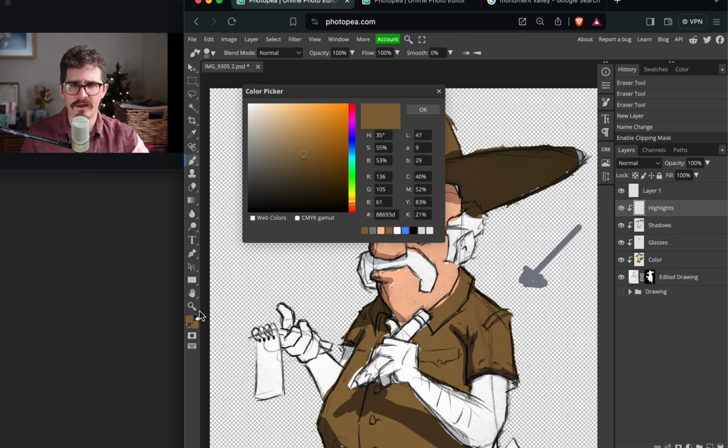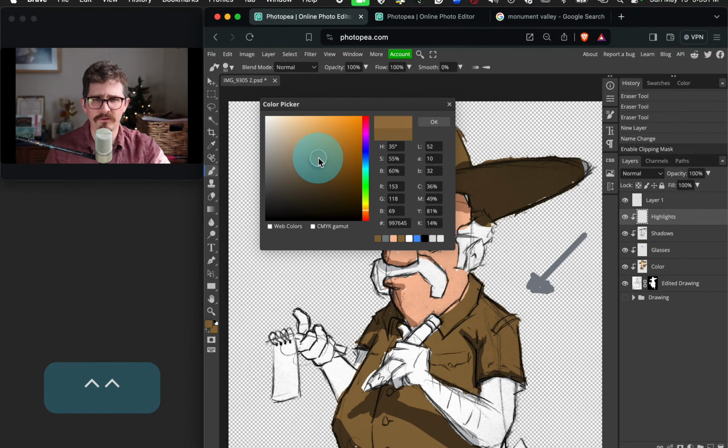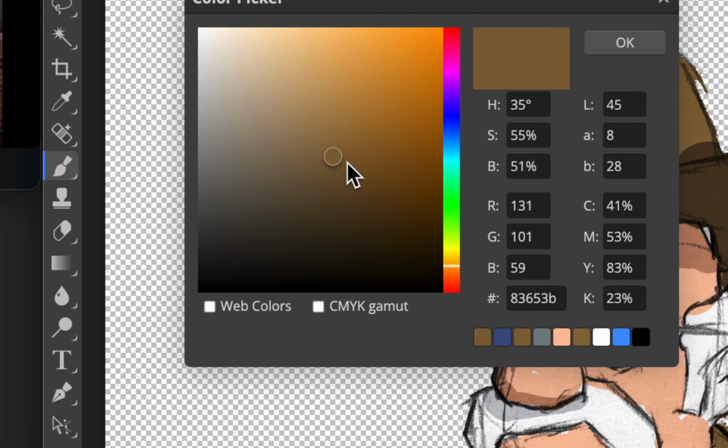I'll click on that color to bring up the color picker window, and I will simply drag it a little bit lighter. And depending on if I want that light source to be colder or warmer, I might kind of shift our hue a little bit. Let's say the light source is a little warmer. So this is our starting point.